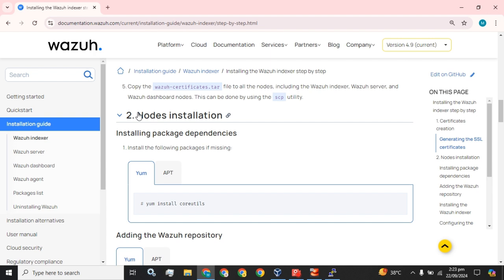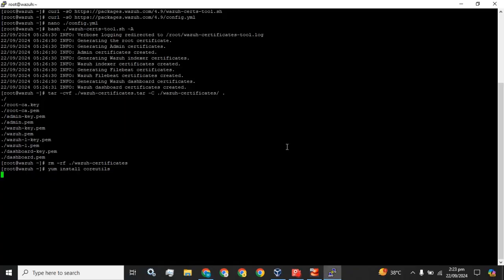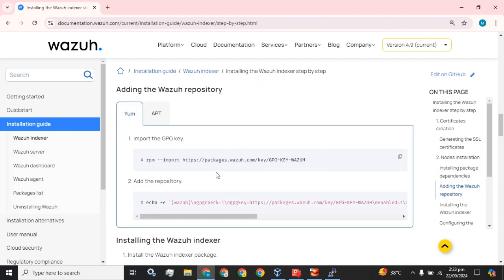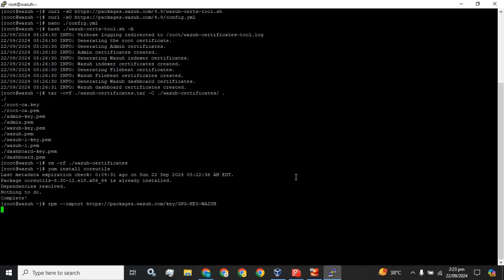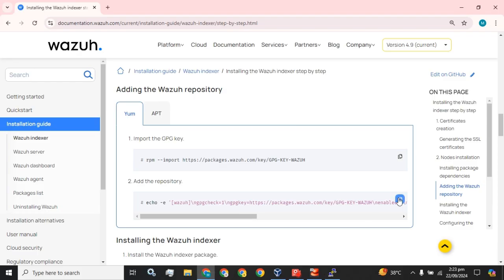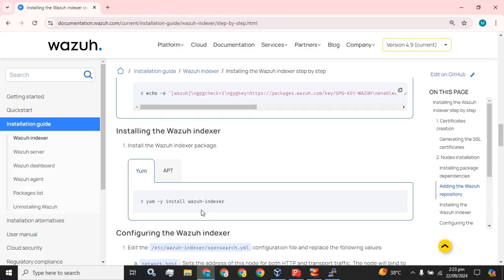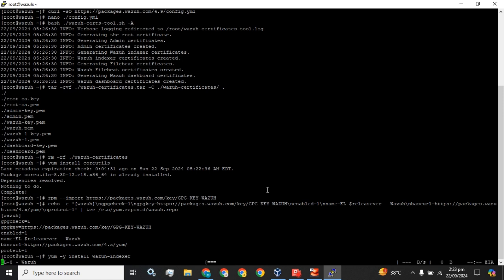Now what is the second step? Node installation, installing package dependencies. Let's check. This dependency is already installed, so we are going to add the repositories for the smooth installation of Wazuh components. Now run this command to install the Wazuh indexer.